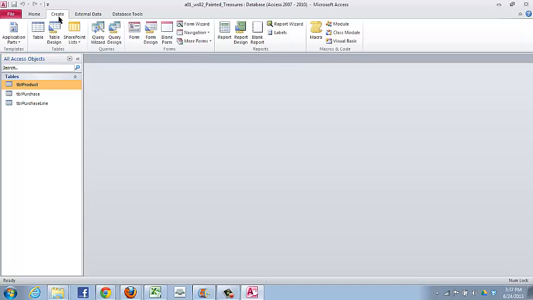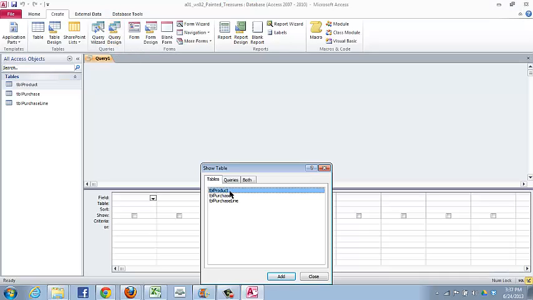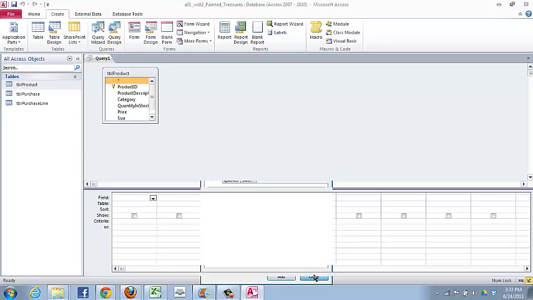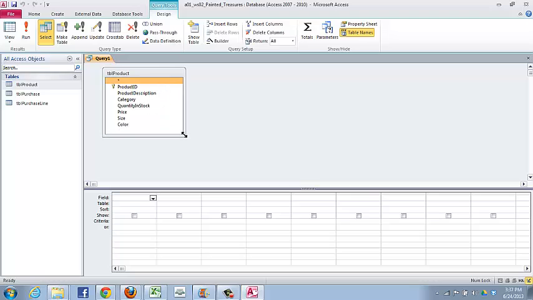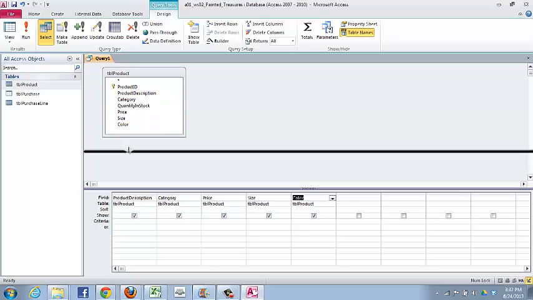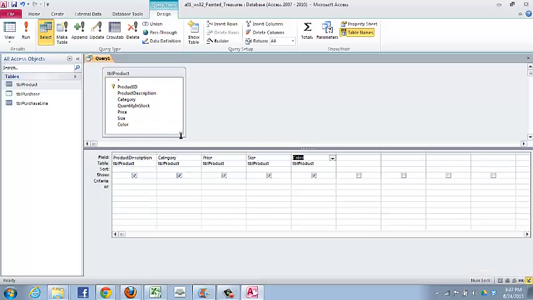So we're going to select the Create ribbon, and we're going to select Query Design, select the product table, that's all we need for this one, and in your list, in your assignment, I believe it says product description, the category, price, size, and color. And if those aren't right, go back to your exercise. Anyway, what I did was double click, or you can drag and drop these items down to the query window. This down below is called the query window.